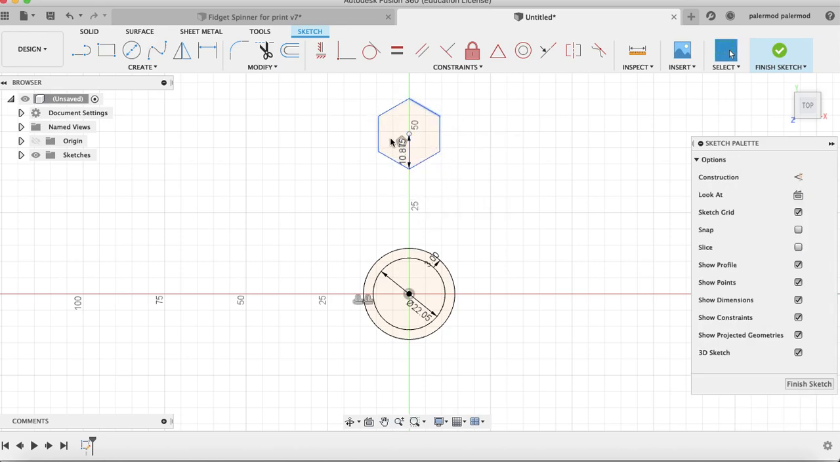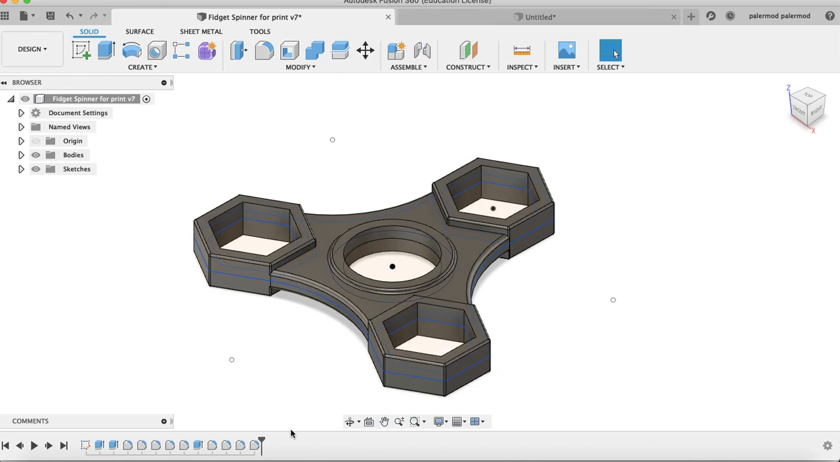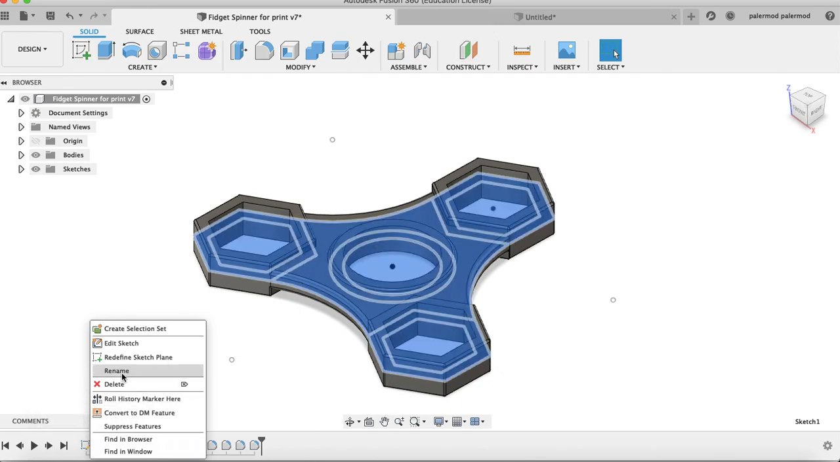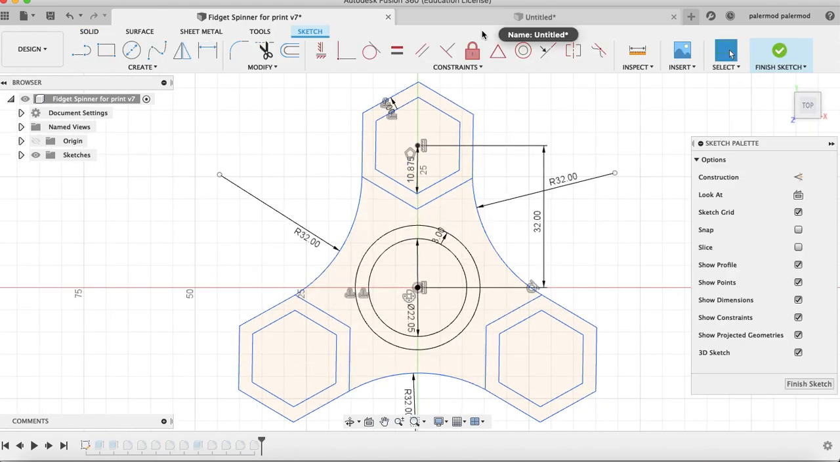And there is your hex nut, or your opening for your hex nut. Just to double check that that's 10.875, I'm going to check my drawing from earlier. Yeah, it is 10.875. So we're good.